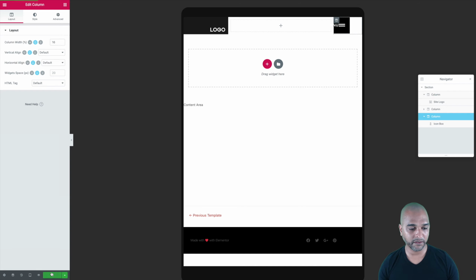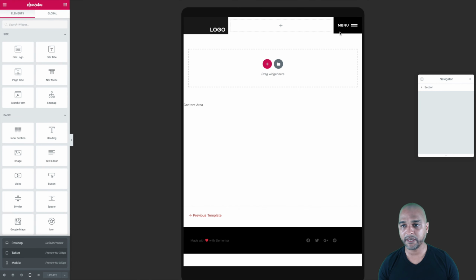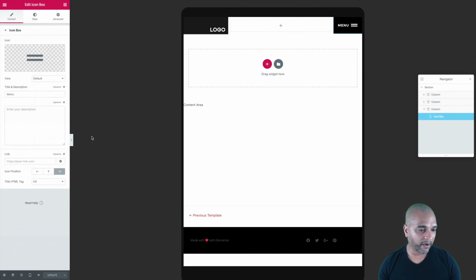Okay, so let's update to save our work, and let's refresh the page back into the tablet mode. And as you can see, it's working fine. So before we saved and refreshed the page, it actually looked like it was cut, but it's not. So a good rule of thumb is when you see some weird things happening, just save and refresh the page. Now let's move on to the mobile mode.